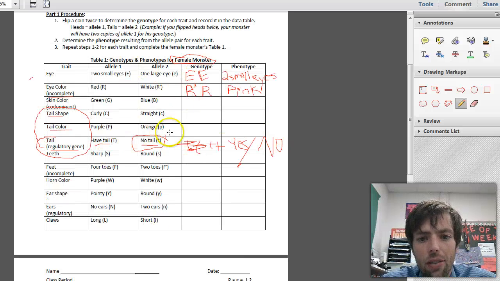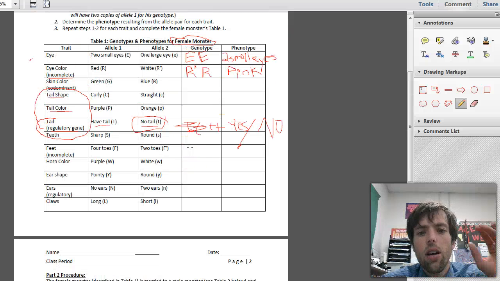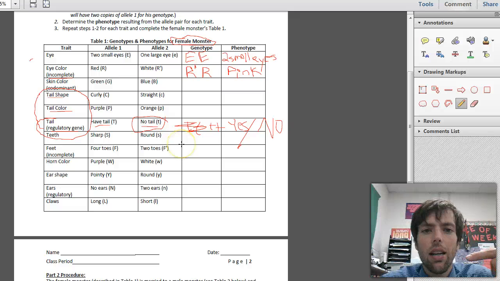So we're going to fill out this chart for the female. And if you want to go ahead and pause the video and do that, that's great. And then you can play it again when you're ready for the second part.